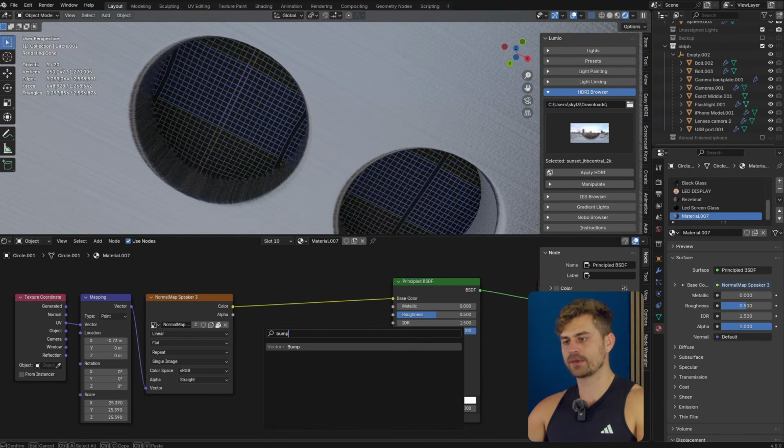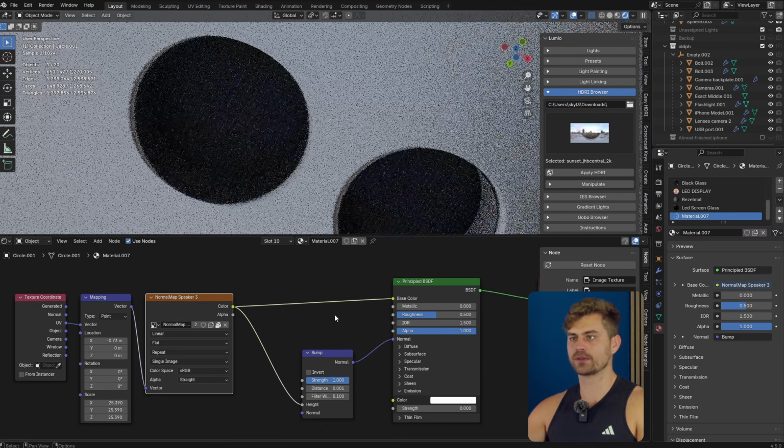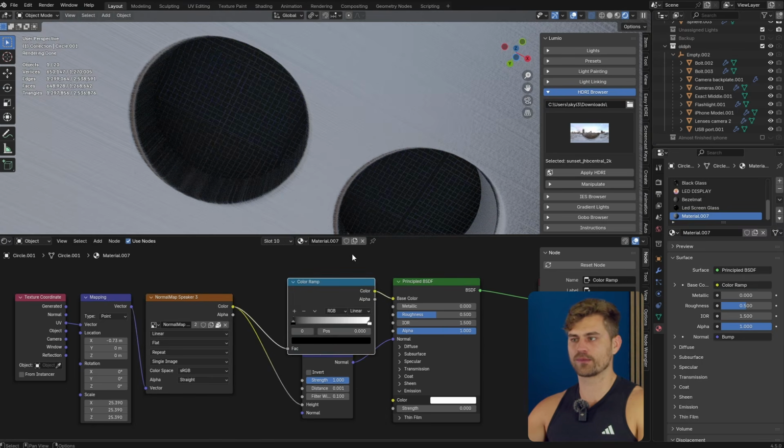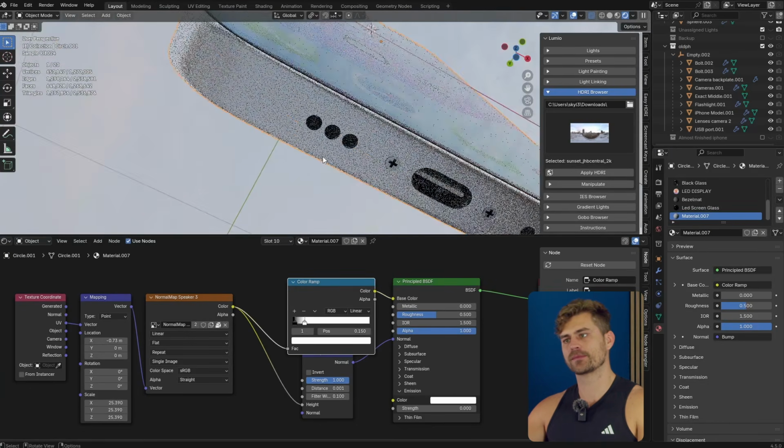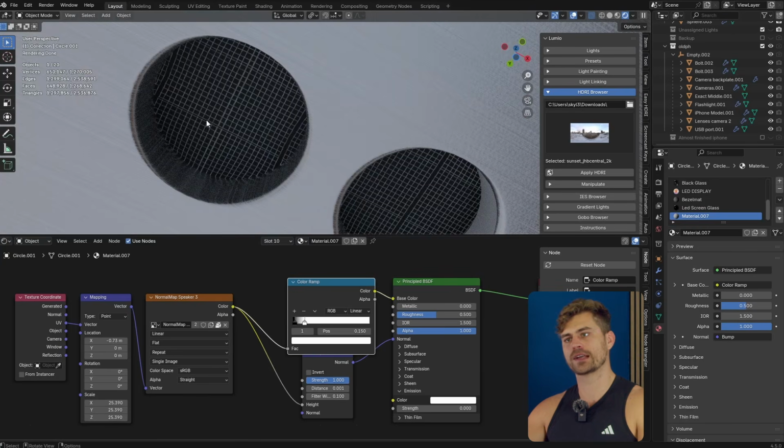This should go into a bump map. Bump in the height, normal in the normal. Color ramp in between to make it more black and white. And let's make it more white by increasing the contrast. Like so. Very good. So now we also have these little areas like that.